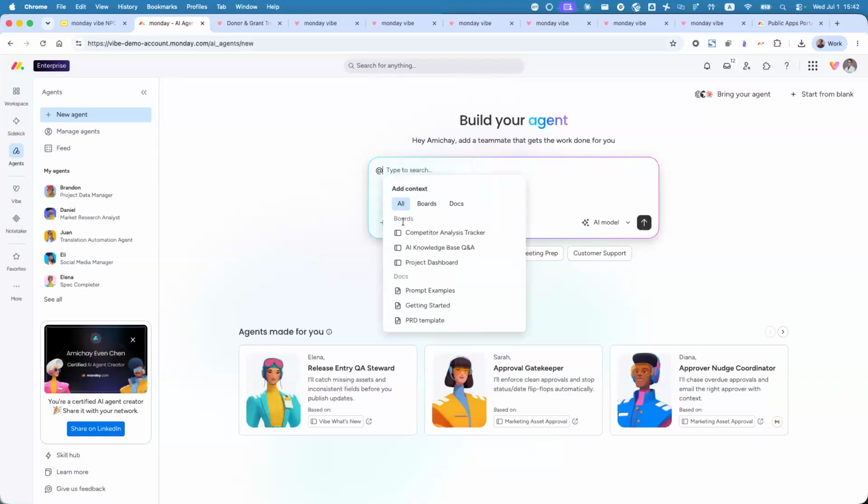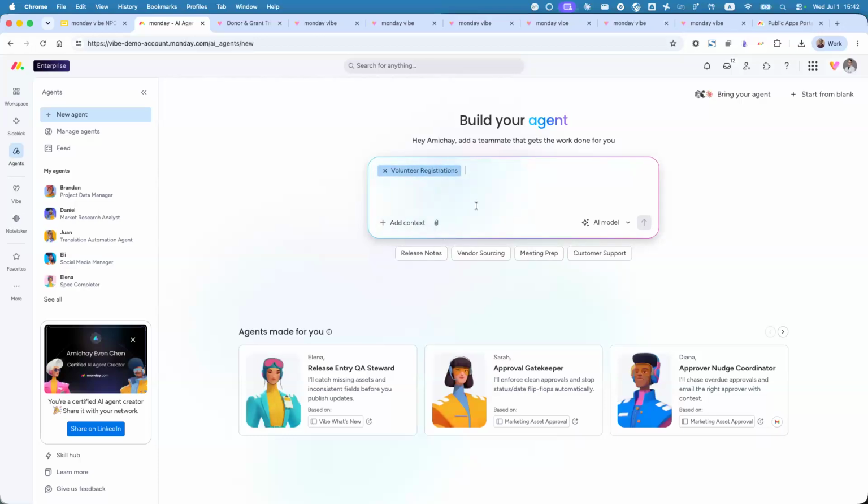So I can literally take the board, even connected to the Vibe with the volunteers, here's the volunteer registration. And then I can build an agent and tell it, every time someone registers to volunteer, go over all of the open slots, find the one that is relevant, and send them an email telling them, look, this is the option I gave you. What do you think? Do you want me to send it? Yes or no?